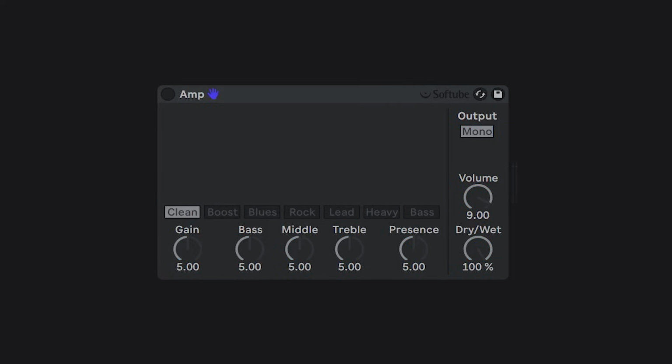So this is the dry guitar sound. Now let's turn on amp. At the left bottom, gain. Adjust the level input to the preamp. Higher gain results in a more distorted sound.